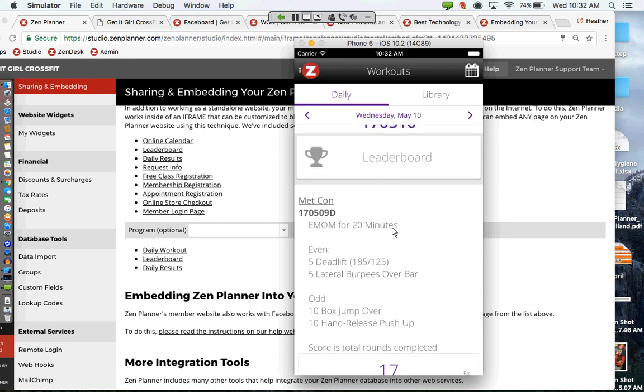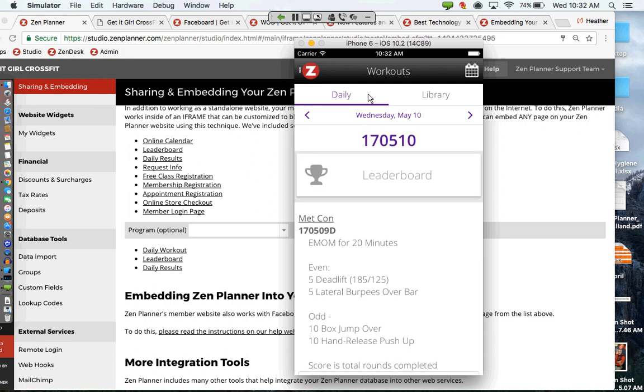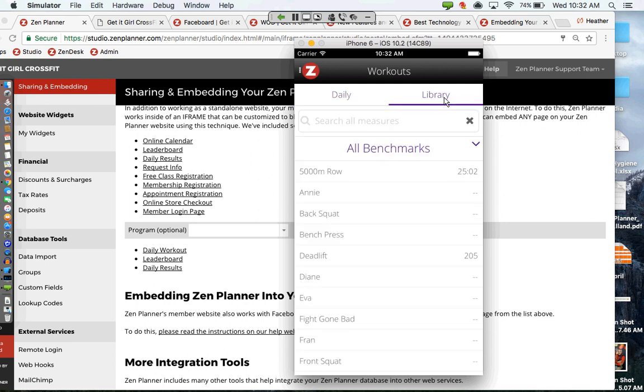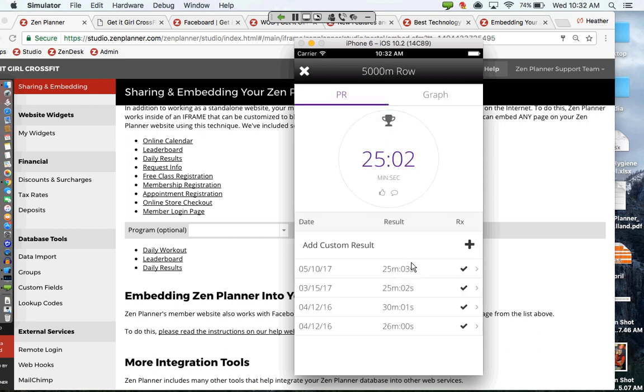And where you can go to do that, you'll see we're in this daily section right now. Your members will click on library, and they'll be able to see these benchmark measures. Again, they can add new information here if they'd like to. If I click on this 500-meter row, looks like Leslie will be able to see her progress on this specific skill. So it looks like she's performed this a few times.